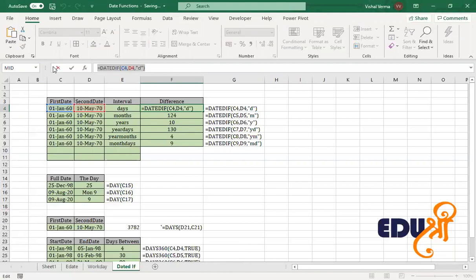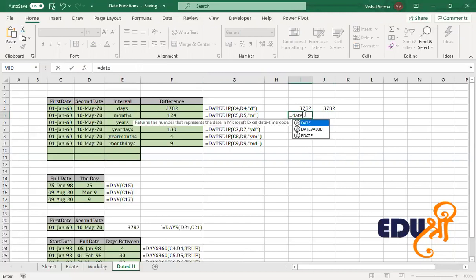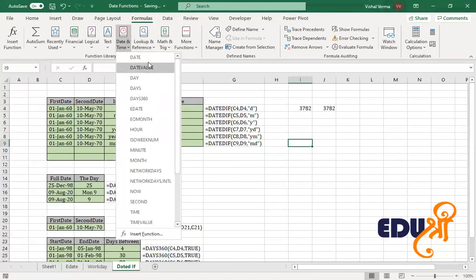For example, if we copy this function and paste it in the function area, then we will get the values. But if you try to find the function in the date functions, it will not be there. Even if you want to check, you can go to Formulas, go to Date and Time functions. You will not find DATEDIF here. We have DATEVALUE, DAYS360, but we do not have DATEDIF.